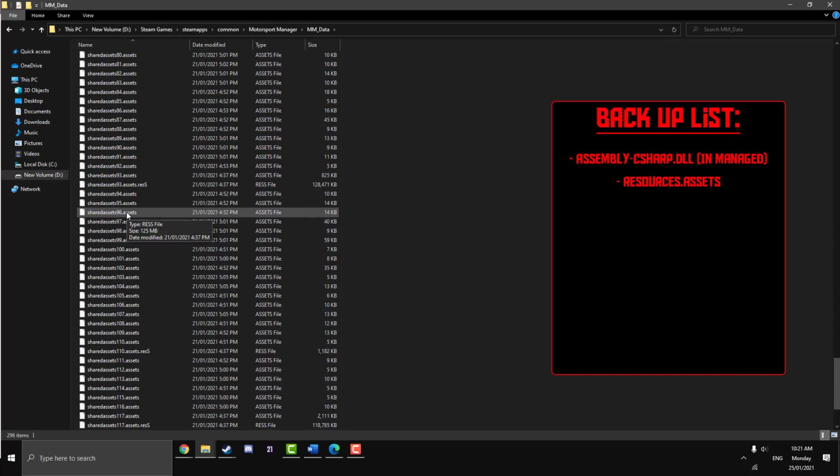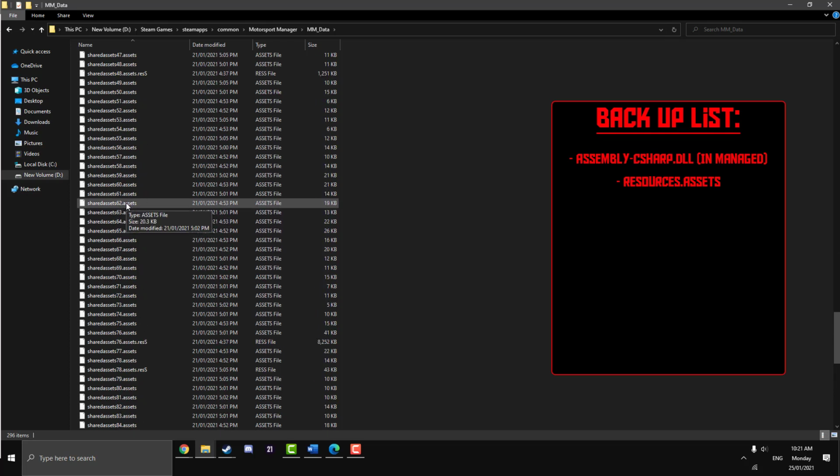But go down here to sharedassets76. We're going to want to back that up as well. So this one here. Basically, that's just a loading screen, so it is actually optional. These don't need to be installed for the mod to work. But if you want the loading screen, you want to back that up and replace it.